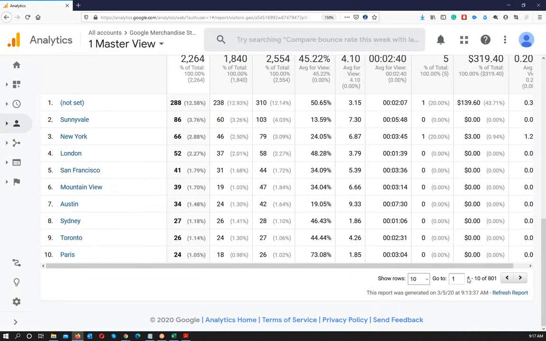How do I know? Here I can see 1 of 10, that is row number 1 to 10 of a total of 801 different rows available. The first row is not set, which means data for 800 cities is available to me. But 801 is the right answer. Unfortunately, we have not set here. The right answer in this case would be 800, but 801 is also a valid answer.